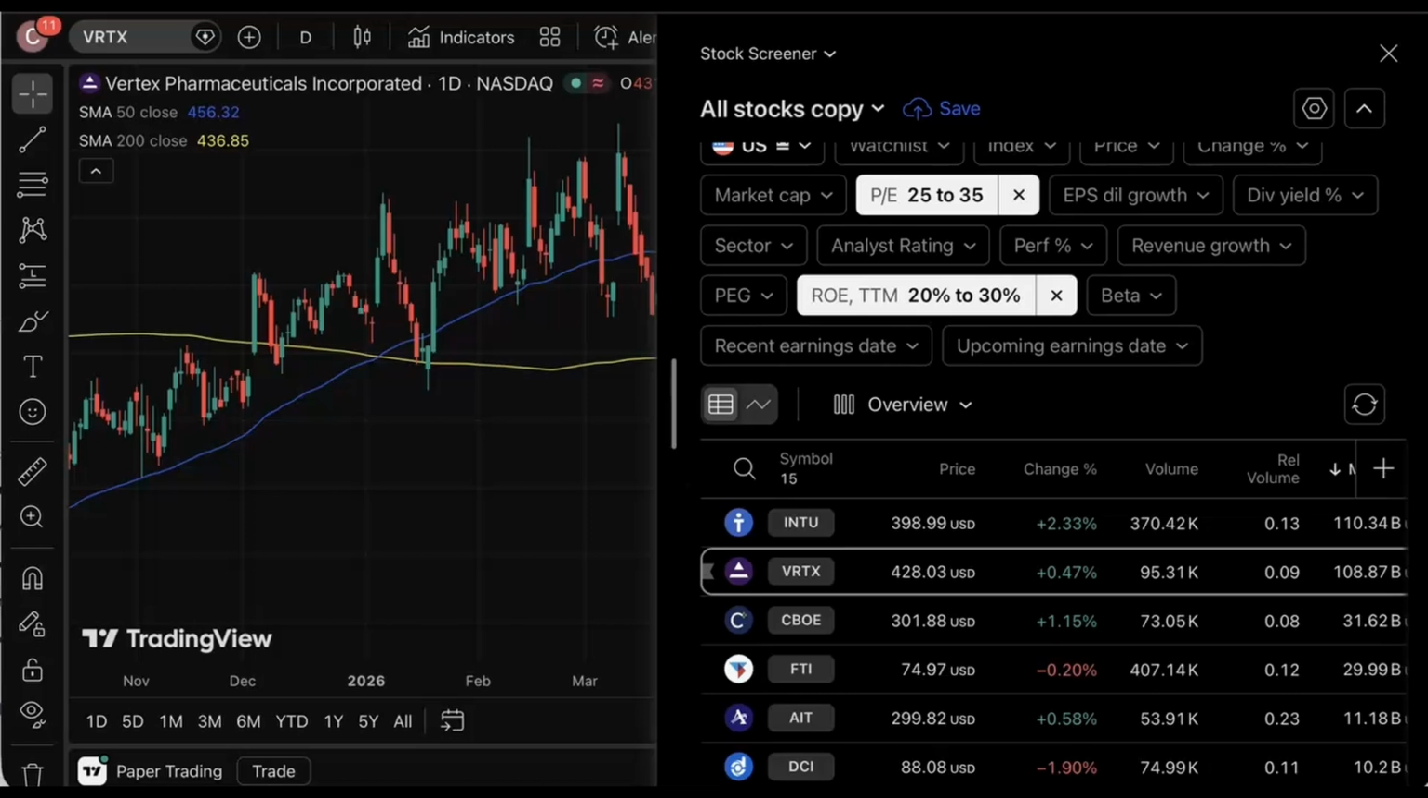Buffett's strategy doesn't rely on complexity. It relies on discipline. Find strong businesses, avoid excessive risk, pay a fair price, and most importantly, be patient. That's how long-term wealth is built. If this walkthrough helped you clarify how to use TradingView through a long-term investment lens, consider exploring more, because simple principles applied consistently can produce powerful results over time.